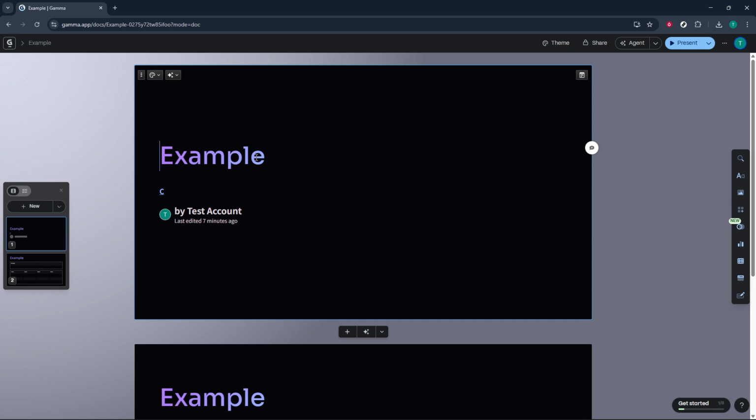Now find the space within the project page where you want to place your link. Click on this space to make it active. You're essentially telling the app, here's where I want the link to appear.